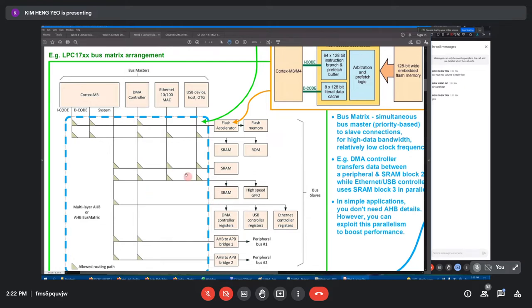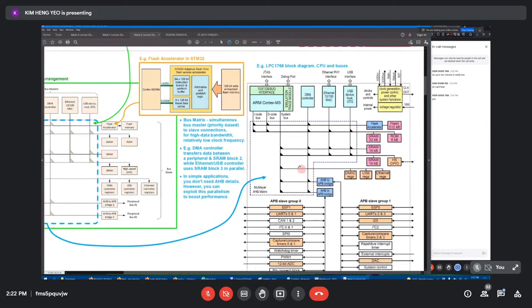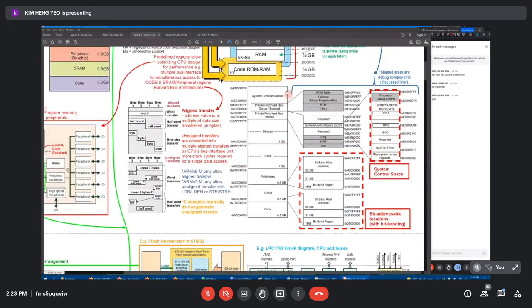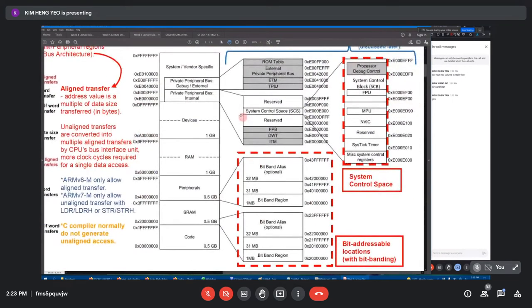Okay, so this is just a general block diagram. This is more detailed. I just copied and pasted this from your LPC1768 datasheet. Okay, so that's the bus matrix. Now, let me bring your attention to a specific part of memory. Code is just to store instructions. SRAM is to store three things: data, which is your variables, stack and heap. You already learned this, right? That's all there is to it.